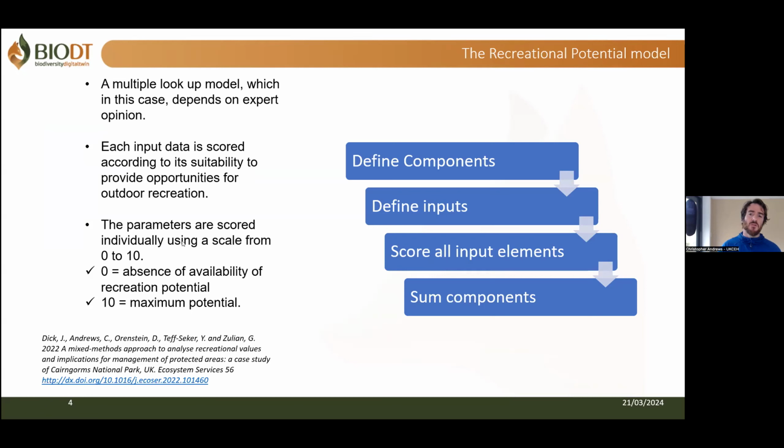A user then would score the features in each input on its suitability to provide opportunities for outdoor recreation, and they'd score that on a 0 to 10 scale. A user could be an individual or an expert working with recreational user types, or a predetermined persona. At this moment in the development, we're only using this persona approach for simplicity reasons. We currently have 2 personas parameterized, but I'll move on to that shortly as well.